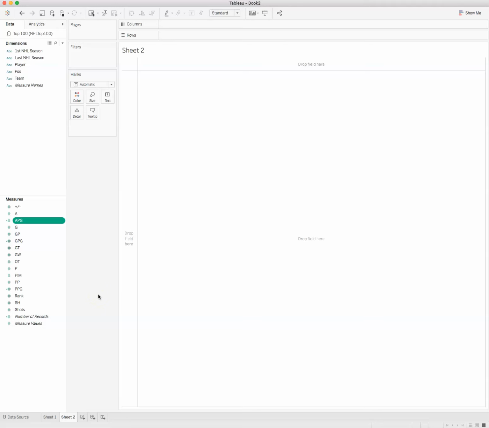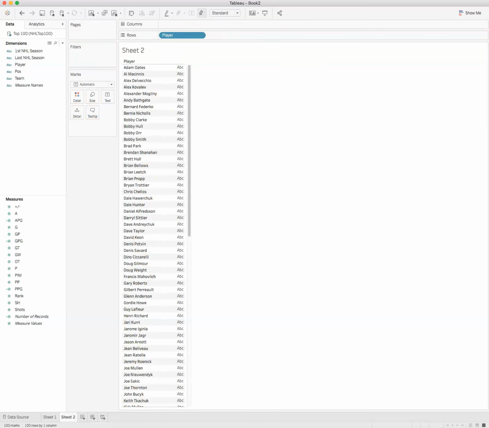And we're looking to see, is Wayne Gretzky that much better than the other players, or how do players stack up when we make these comparisons? So here is how we create our visualization of efficiency. I'll start with the player, because that's the first thing I want to look at, dragging the player pill from dimensions to rows. So I get a list of the players alphabetically.